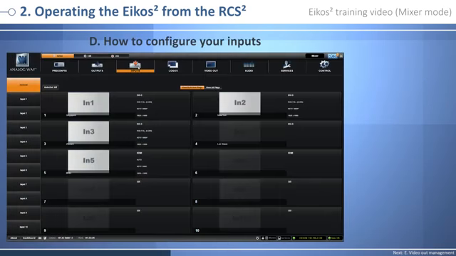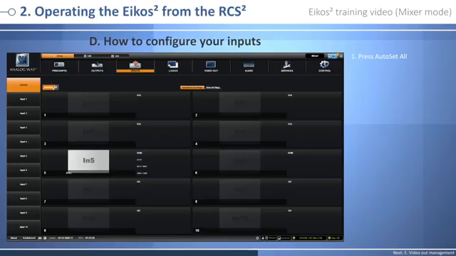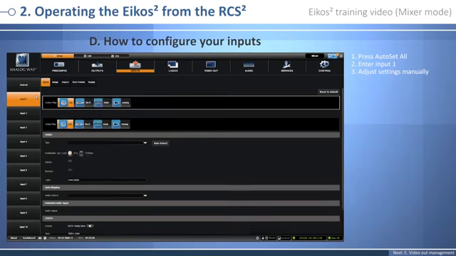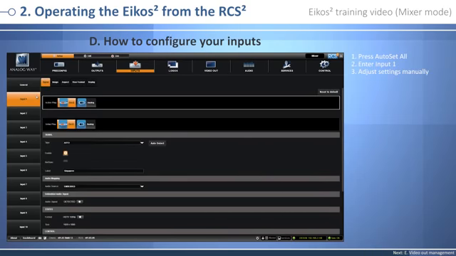How to configure your inputs. To automatically set up your inputs, launch an Auto Set All. If an input isn't set correctly, you can enter each input setting manually by using the left menu. For further details on manual settings, please refer to the Eikos² user manual.